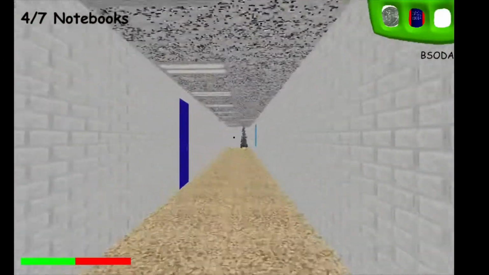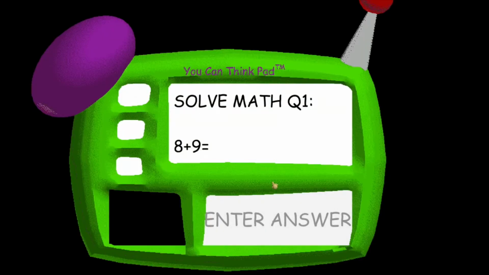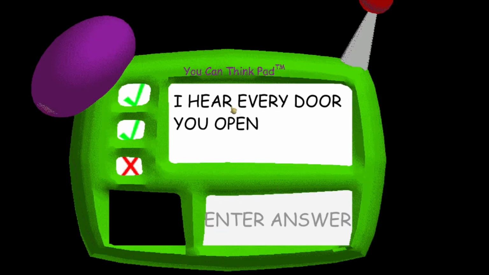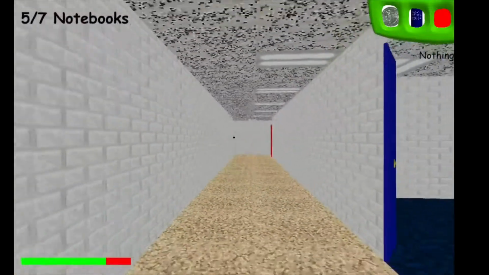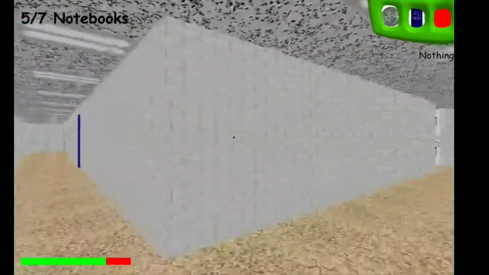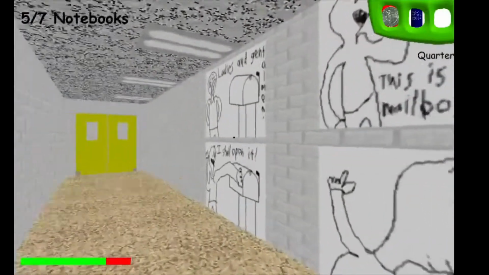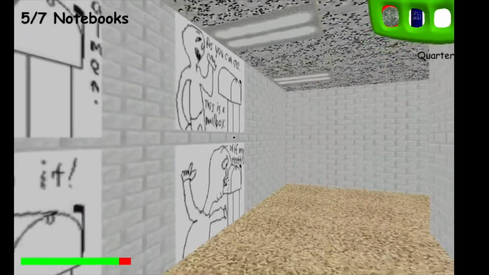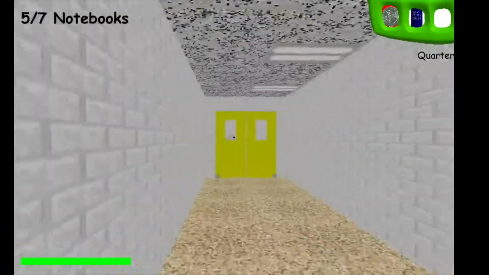Probably Baldi is getting super mad. Extremely mad. Okay, get this book. Get the book. Okay, he's not telling me anything. He's just telling me to not open doors. What the heck is that? Do not know. Okay. What's this? Ladies and gentlemen, as you can see, this is a mailbox. I should open it with my teeth.